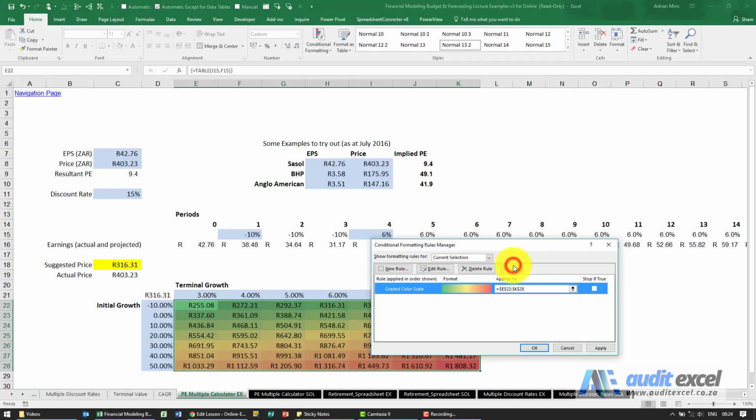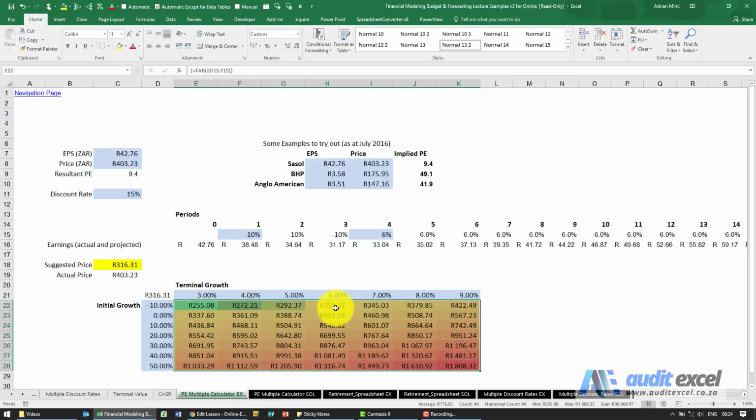So when I say OK and apply, you'll see there's our yellow cell, the one that matches that, and the opportunities are in this direction, and if the price was in this area, it would be a definite sell.